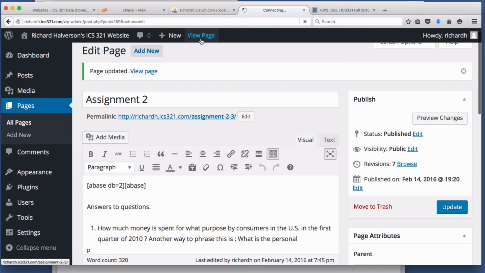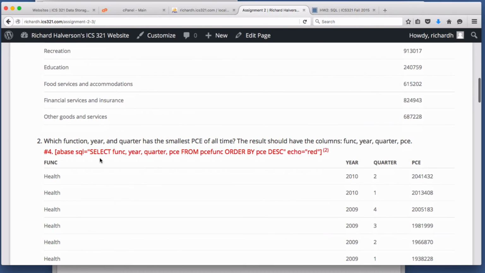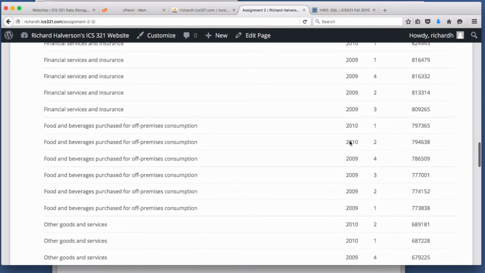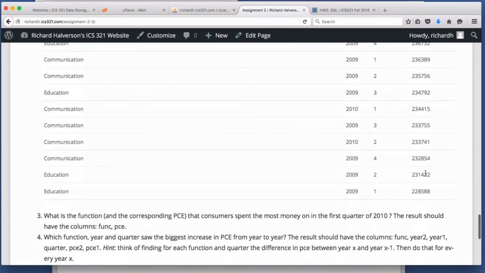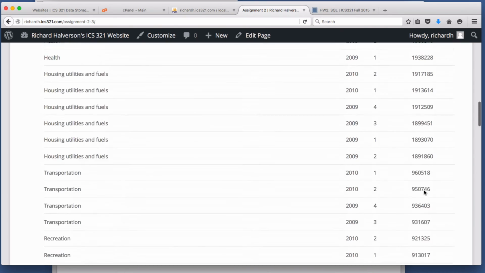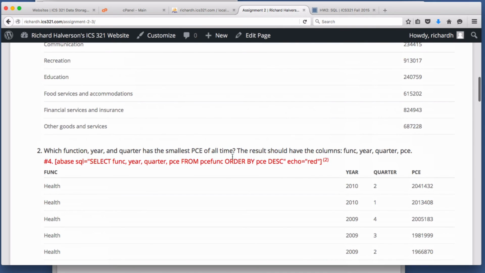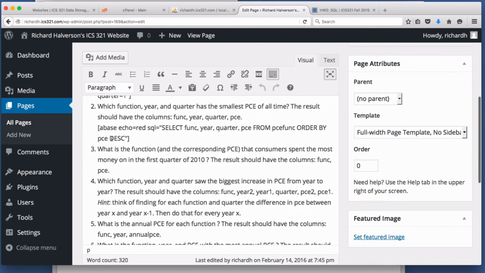And when I view this, we see that for the second one, we see all of the functions of all time. They're all listed here. And the order is descending PCE. And now, I only want one of them. What's the smallest of all time? Oh, wait a second. Smallest. Whoops. We do not need the DESC.